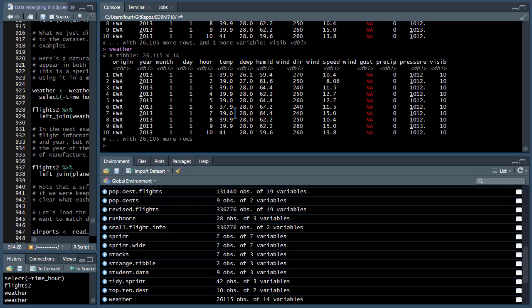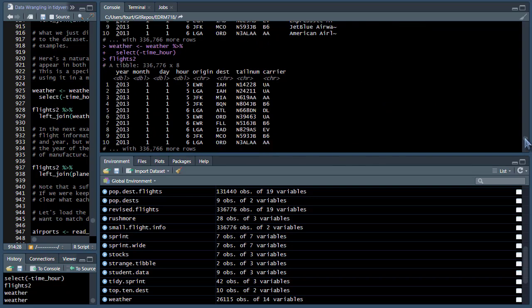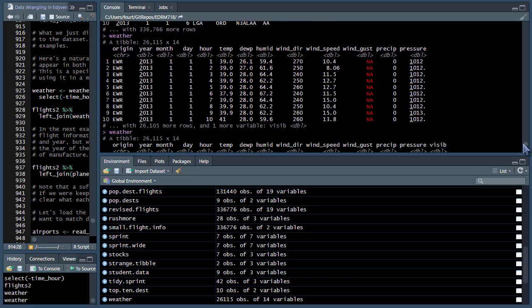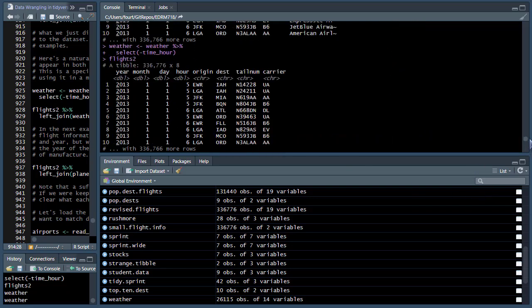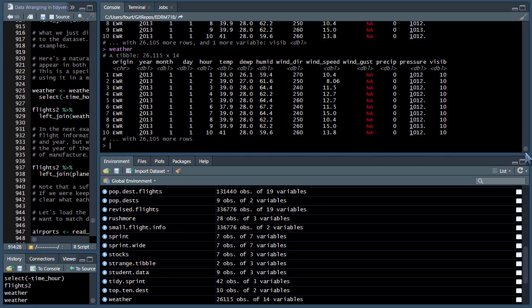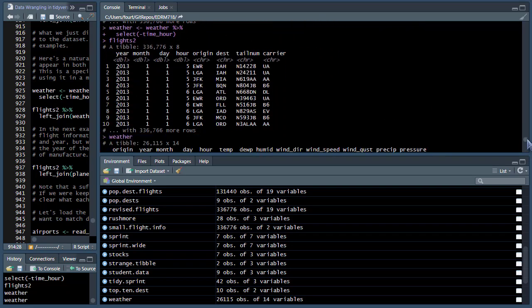Okay, so you can already see if I go back up here to the flights data: year, month, day, hour, origin, destination, tail number, carrier. Here it looks like we have origin, year, month, day, and hour. Okay, so the flights data has destination, tail number, and carrier.